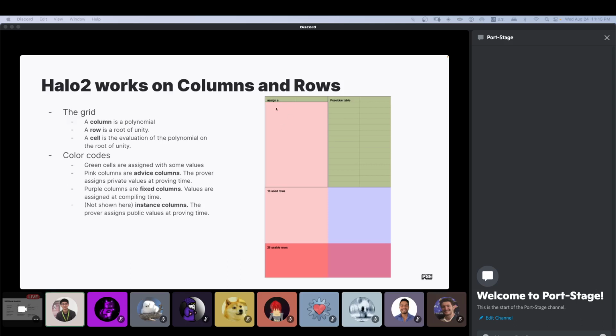And here at the right hand side, you can see a circuit you can print out with Halo2. This circuit has 4 columns. The red columns are advice columns, where the prover fills in the cells at proving time. At the right hand side, there's this bluish, purplish column. It's a fixed column, and you assign the values at compile time. And the green cells are the cells that have values filled.